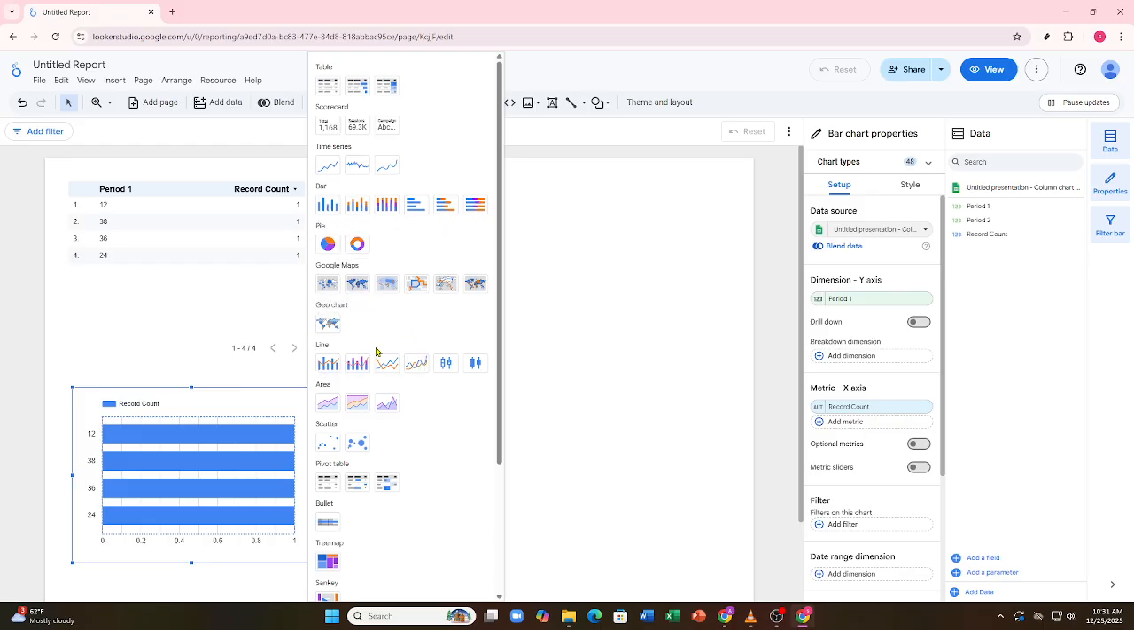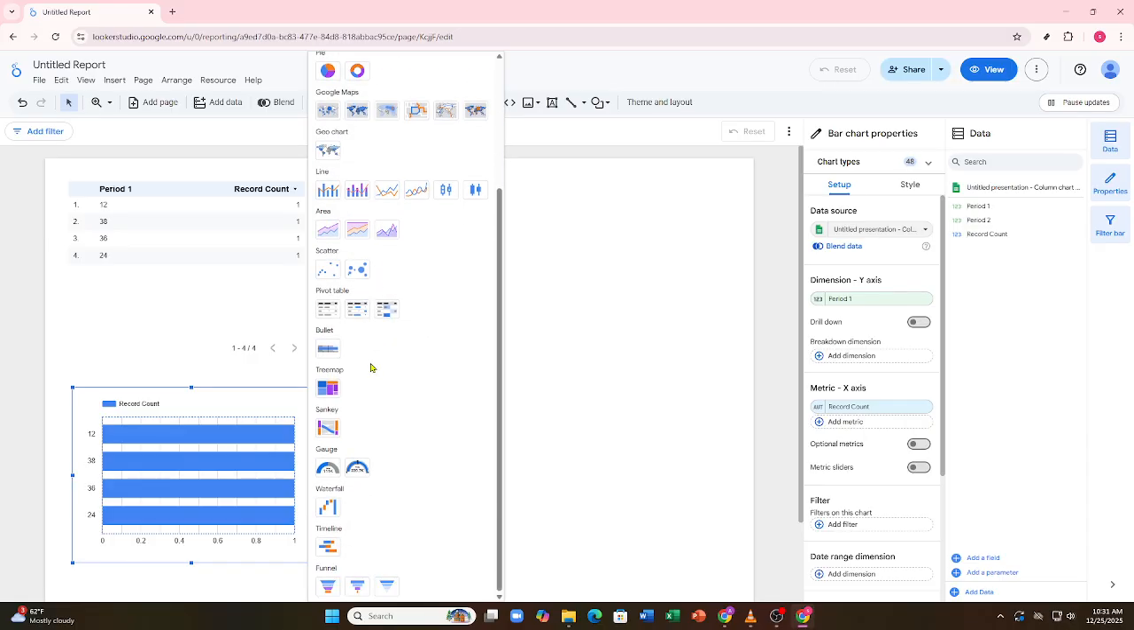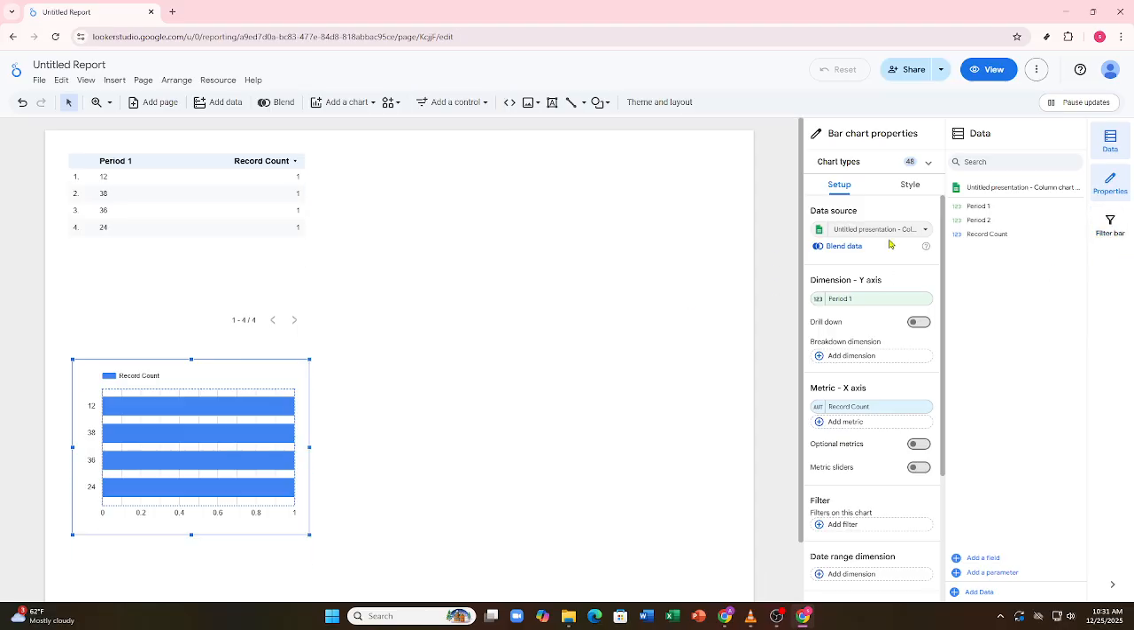Now let's make it more interactive. Add a date range control so viewers can change time periods. You can also add filters to focus on specific data, which honestly makes dashboards way more powerful.